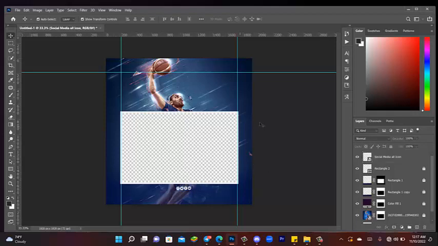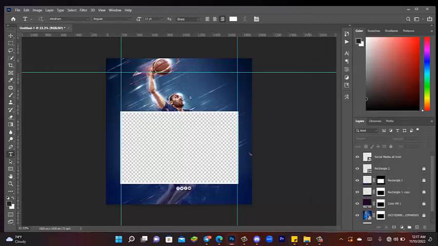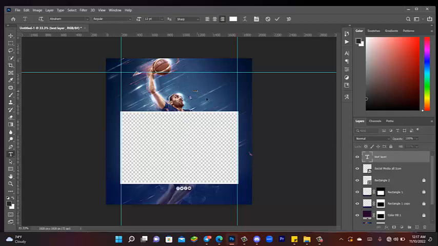Now when you are done, we have to put in some nice text for it. Okay, I've already put down some text. You see, best of basketball. So I'm going to copy this and come to my text layer and create another one. I can name this text layer. You can see text layer. Now come here and Ctrl V.